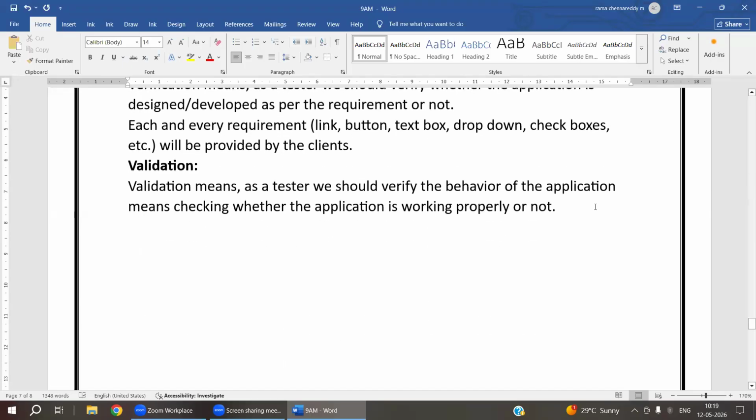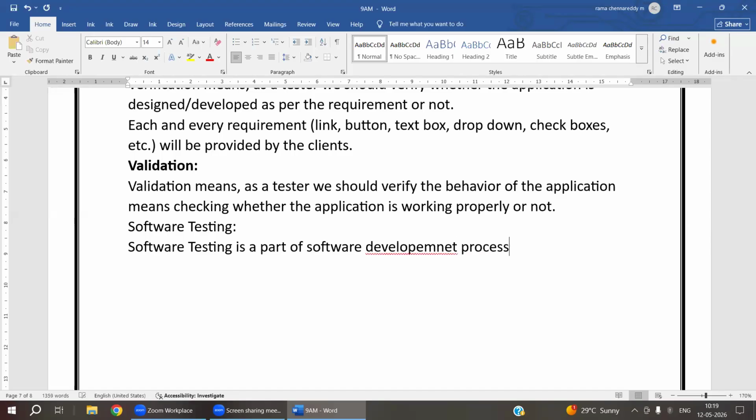Already we know testing. Testing means checking whether the application is working properly or not. So let's check what is software testing. Try to understand, listen carefully. We have so many definitions for software testing. Let's see a few definitions. Software testing is a part of the software development process.